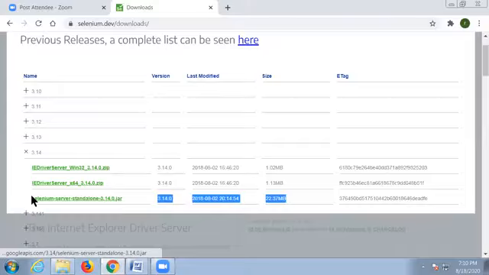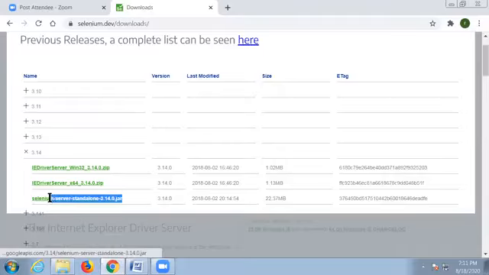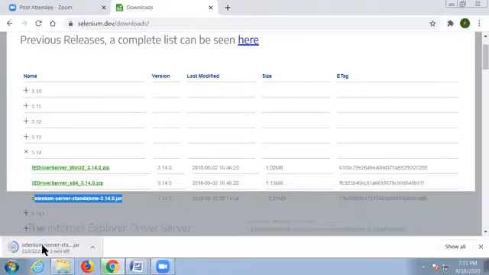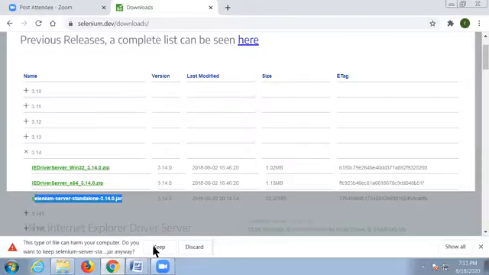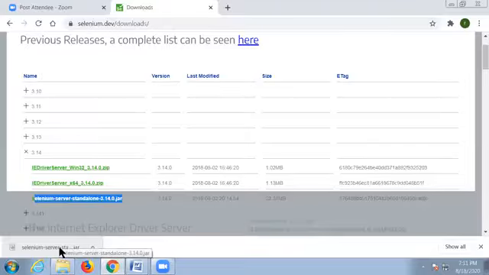Look at this. Selenium server standalone 3.14.0 .jar. Just click on this. So here it downloads. Remember it won't download in zip format, and especially when you download in Chrome browser, it will be asking you, don't say discard, click keep. It won't harm your system. Just click on keep, then the download will be done, right?